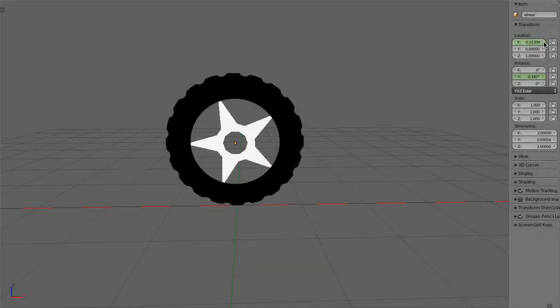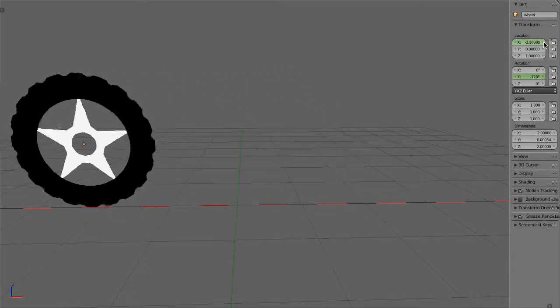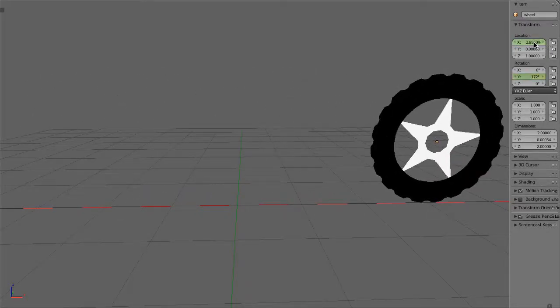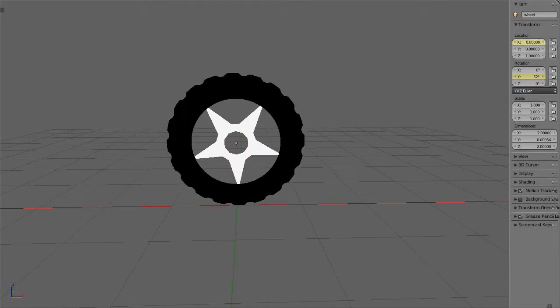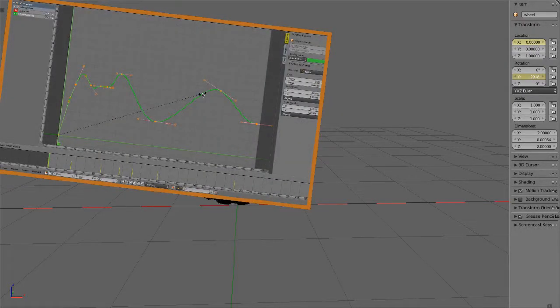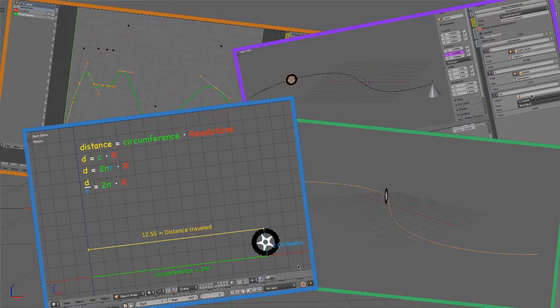In this tutorial, we'll explore some simple methods for accurately animating a rolling object, such as a wheel or a ball, so that it rotates properly and doesn't slip against the ground. We'll use the graph editor, drivers, and path animation, and get acquainted with some basic mathematics.